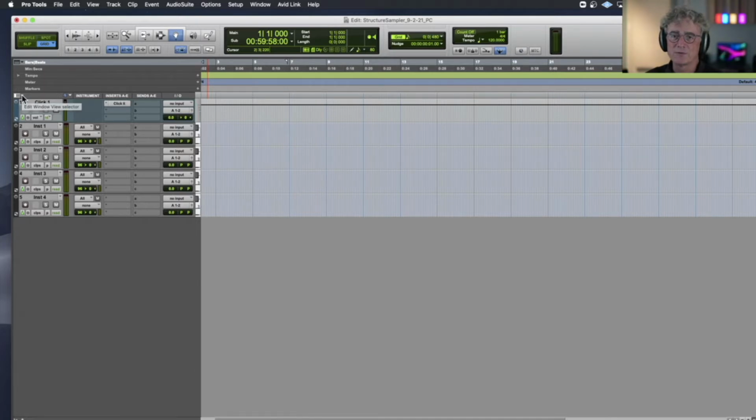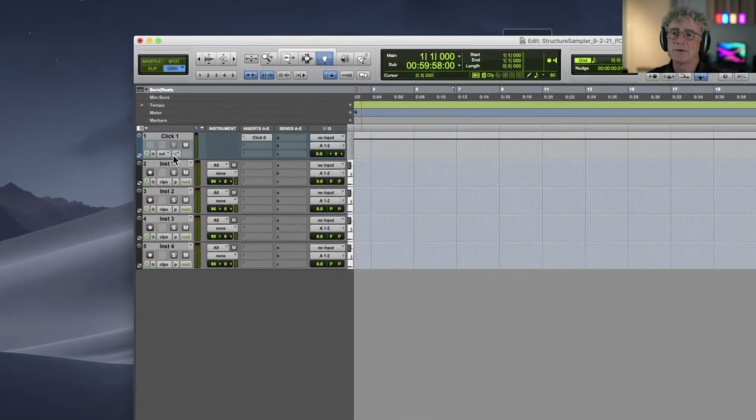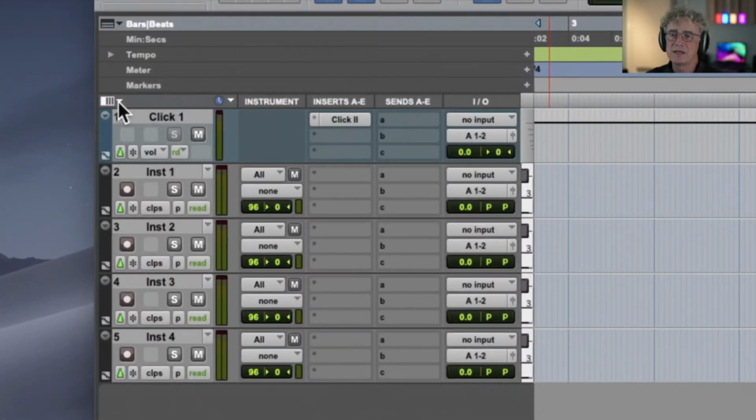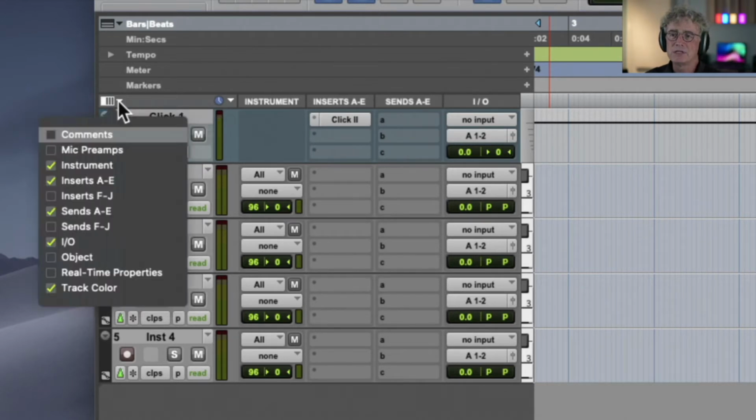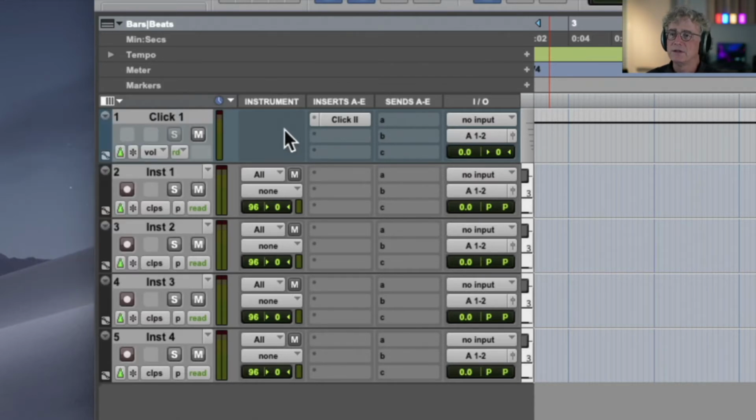So just as a refresher from last semester, right here in the upper right-hand corner, there's this downward-facing triangle, which gives you the Edit Window View selector, right? So you can select all the things that you want to see. So make sure that you at least have your instrument and your inserts and your track color turned on.